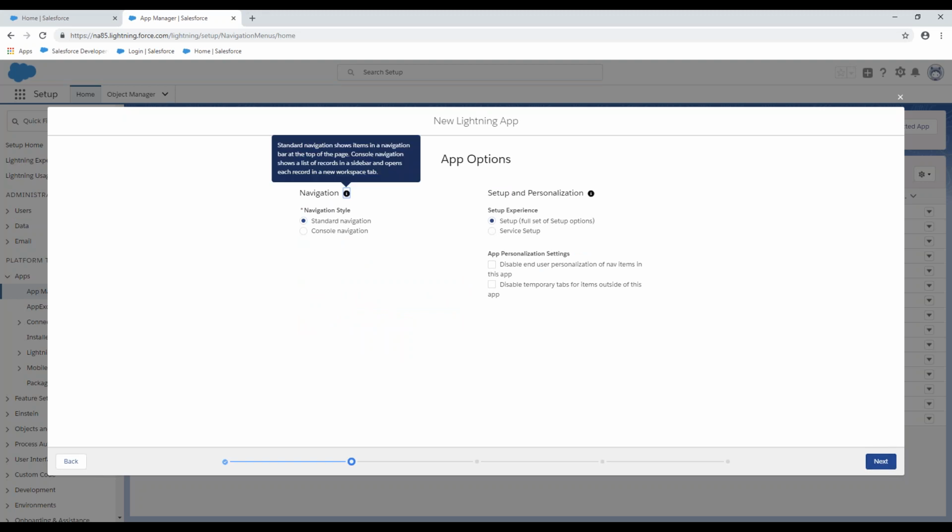In our app options, we do have a few of those. First is navigation. Standard navigation, if we choose that, shows our items in the navigation bar at the top of the page, which is what we're going to select. The console navigation, however, shows a list of records in a sidebar and opens each record in a new workspace tab. Next is the setup experience, which refers to the option with which we could select which setup experience to show as the first item in the setup menu for this app that we're creating. So we're not going to change anything, and we're going to click next.